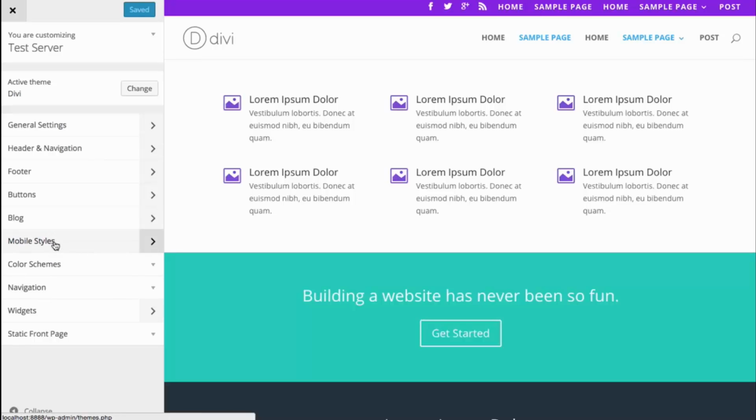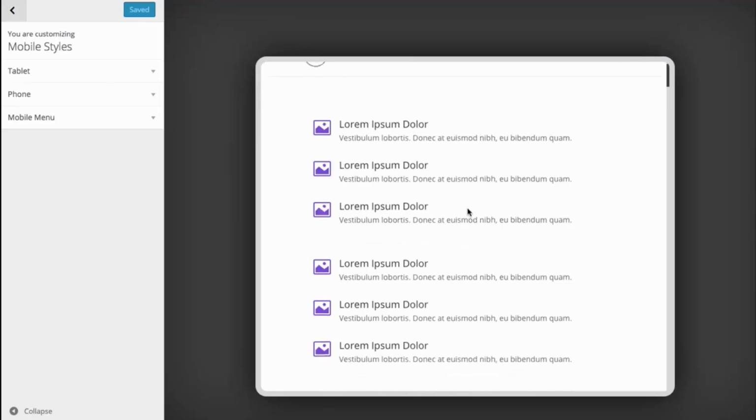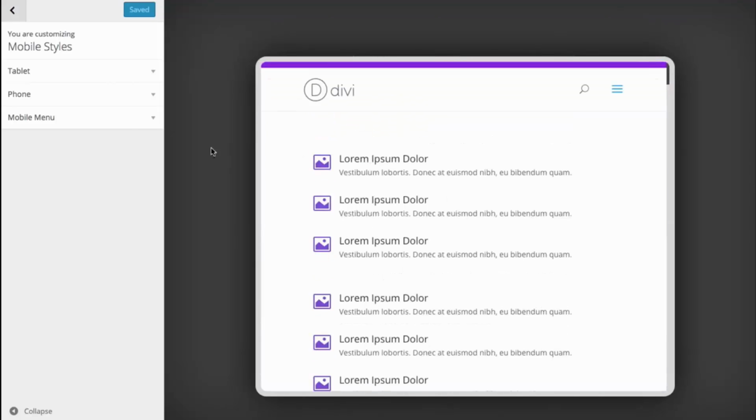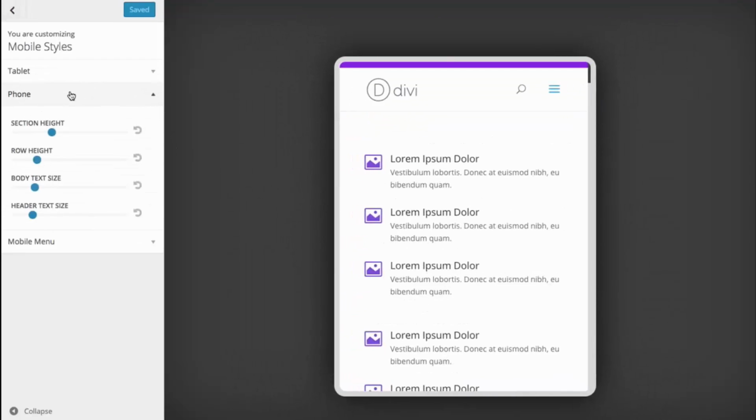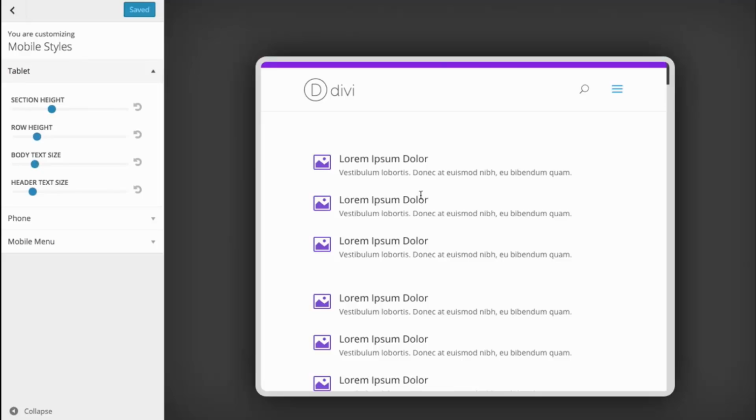And in this case, I'm going to be clicking on the mobile styles panel to launch the mobile styles customizer. And as you see, it gives you a nice preview here depending on what type of style you're editing. So if you want to edit phone styles, it's going to shrink down and give you a phone size preview. If you want to edit tablet styles, it's going to expand back to a tablet style size.